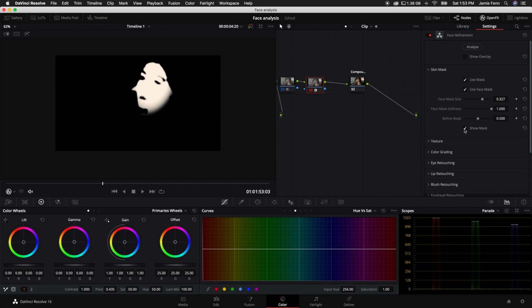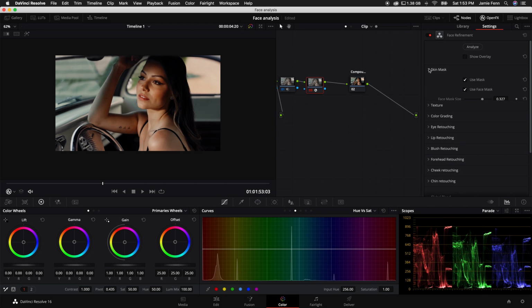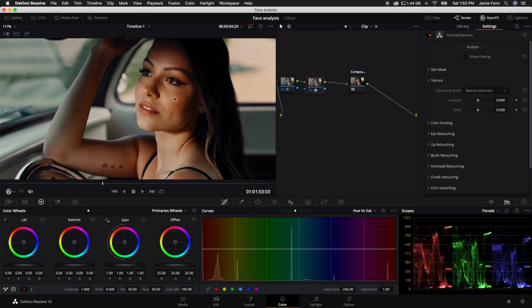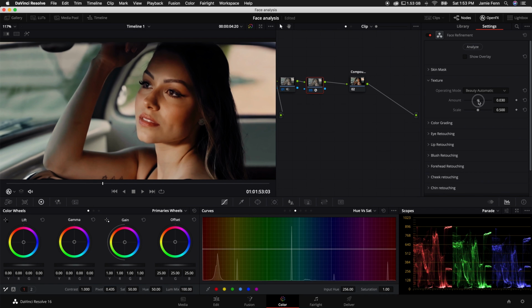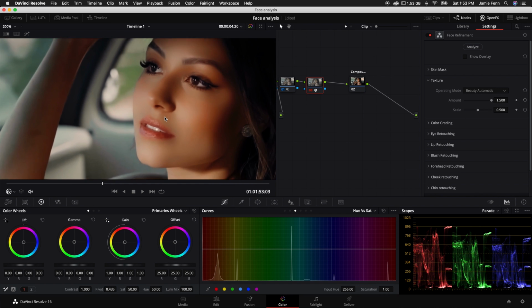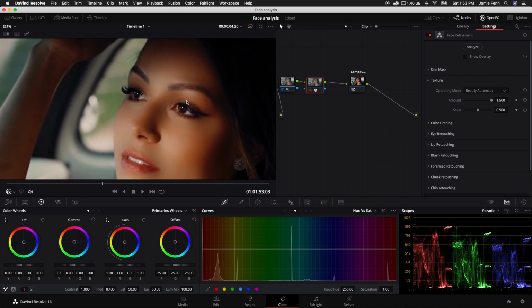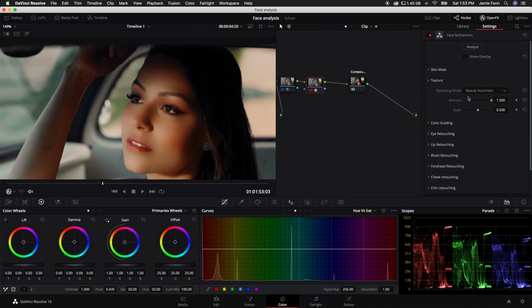All right, let's go ahead and turn off the Show Mask and move on to our next tab, which is Texture. Texture allows you to smooth out someone's skin. If you crank this up all the way, you can see it basically just makes her face super smooth. And that's just with the most basic beauty automatic operating mode.